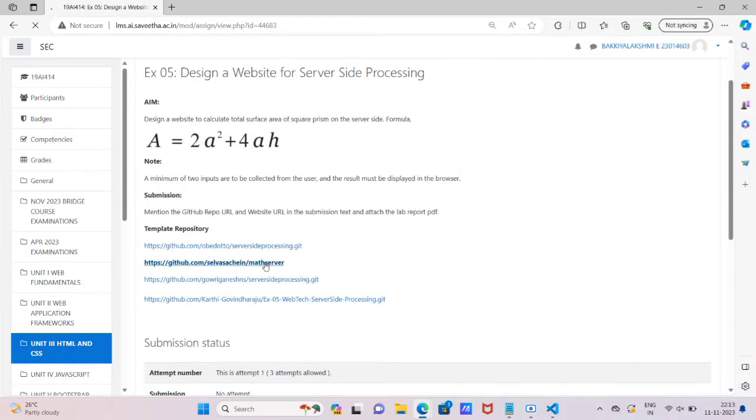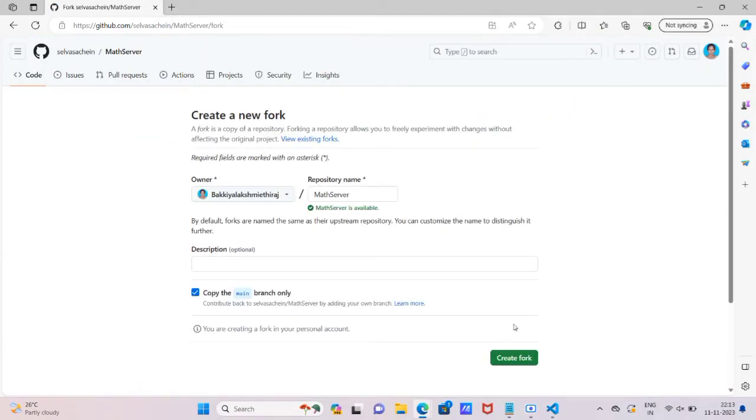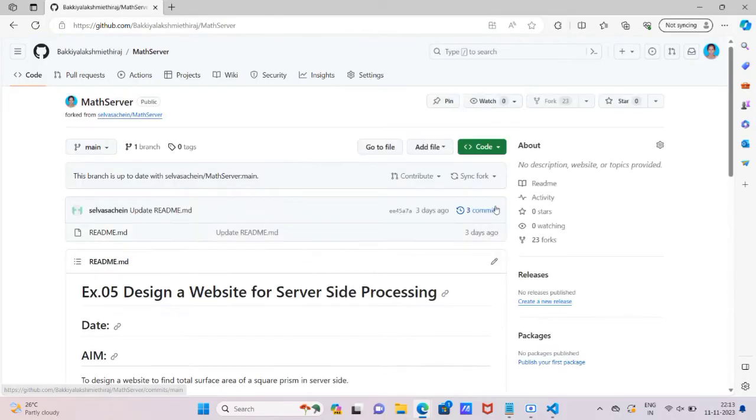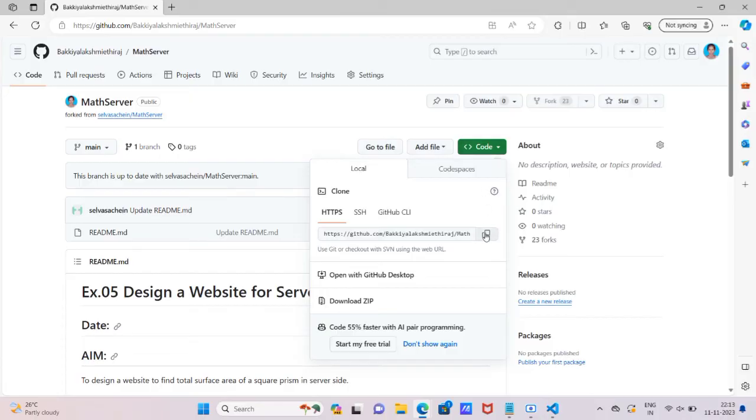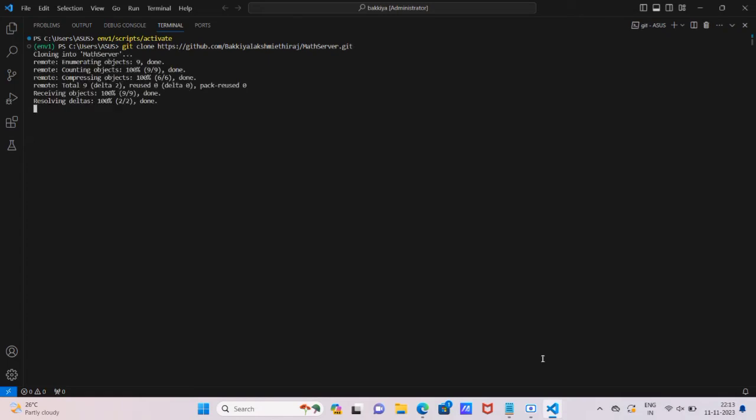Now go to exercise 6. Then click the GitHub link and click create fork. And once the fork is created, you just copy the GitHub URL. Then open VS Code and now activate the environment. And after the environment is activated, we have to copy the contents of that repository to here using git clone. And once everything is cloned, open the repository folder.